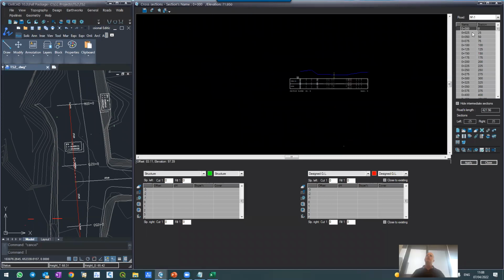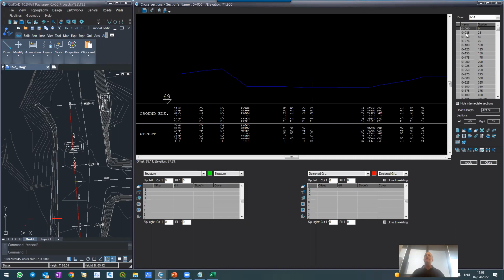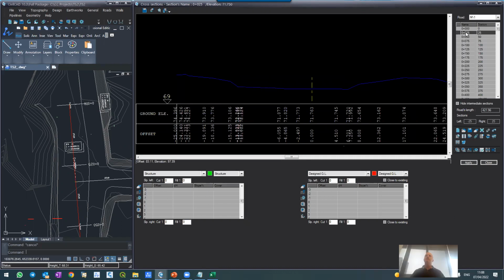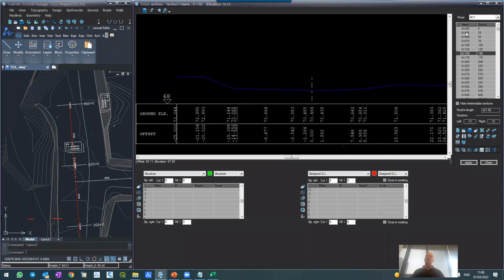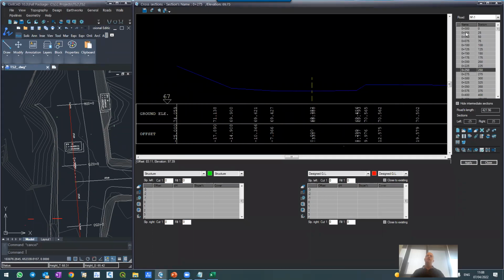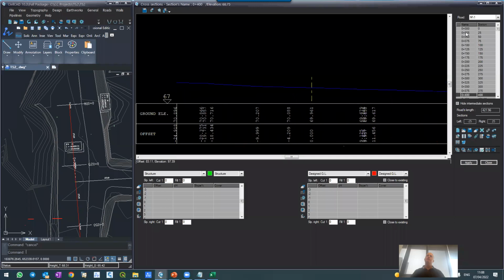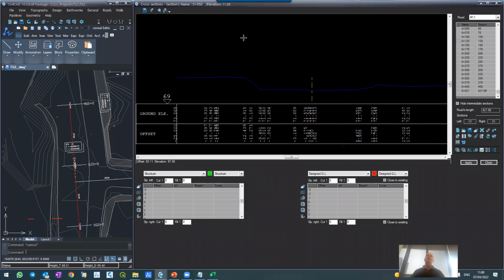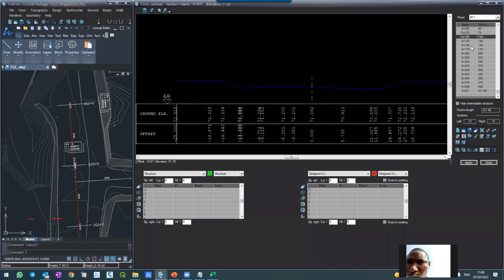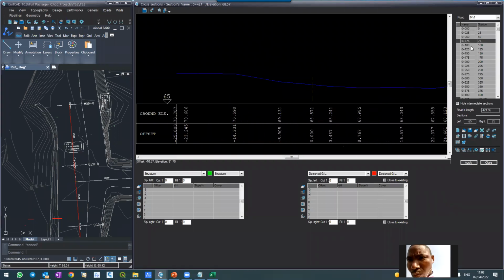I'm on section number 0. If I go to the next section, this is 25, and so on. I can, with the mouse click or with the button click between cross sections and get the list of all my cross sections. Okay, so I got the cross sections.